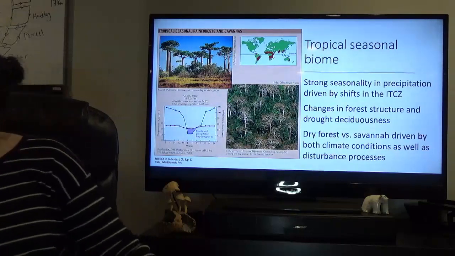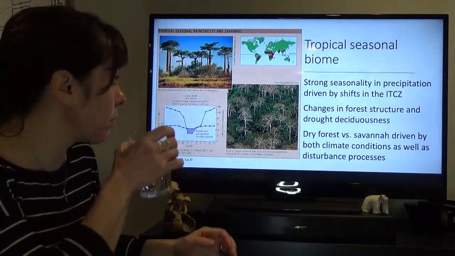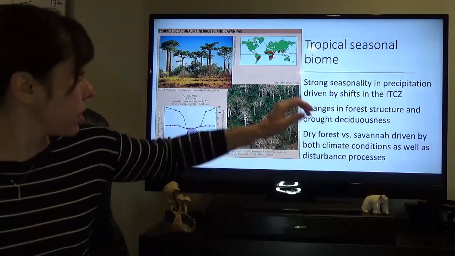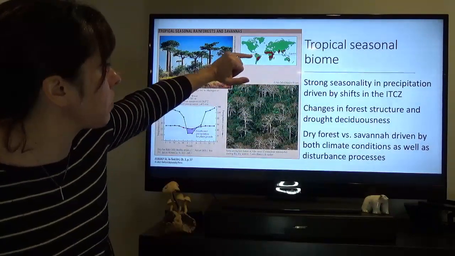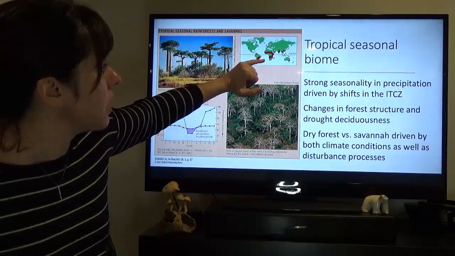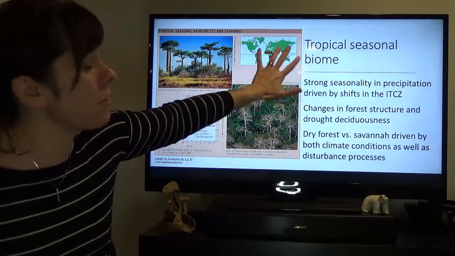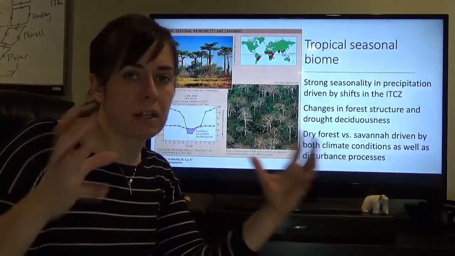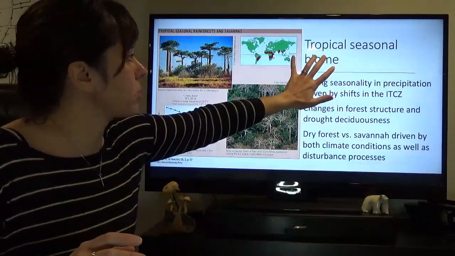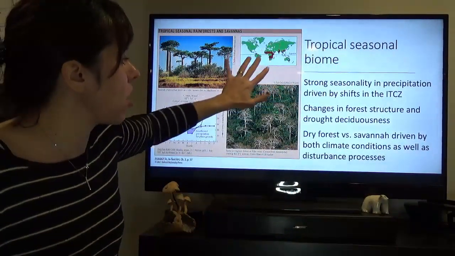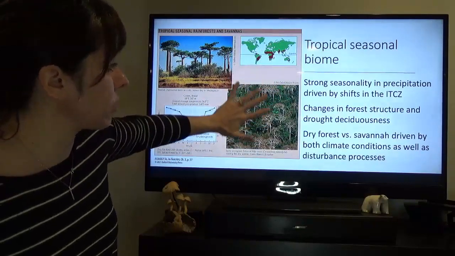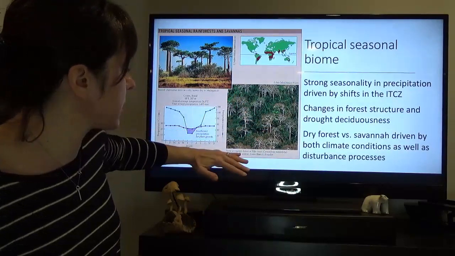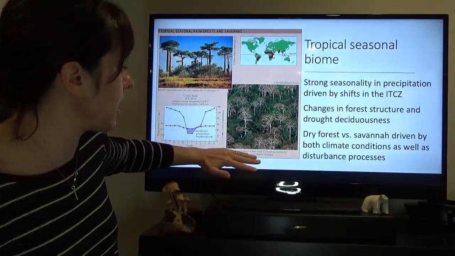Okay, so moving into the tropical seasonal biome. We're just shifting northward and southward from the equator. Your book includes savannas and tropical dry forest in one category called the tropical seasonal biome, and it encompasses all of this. So this includes forests that look like this, very similar to that Panamanian forest that I just showed you a picture of. This is a semi-evergreen forest in Ecuador.